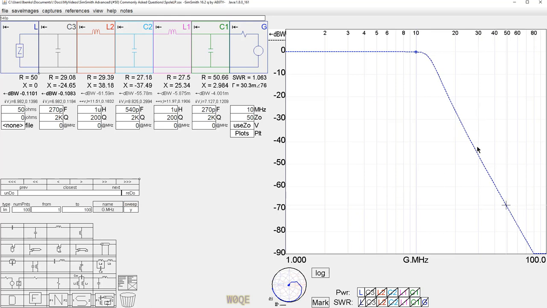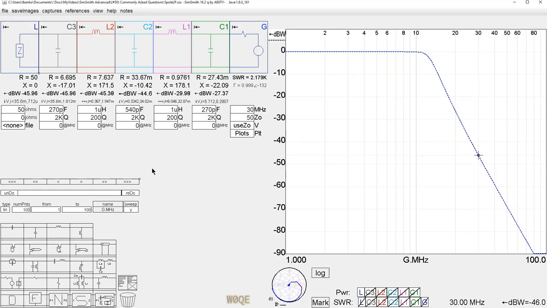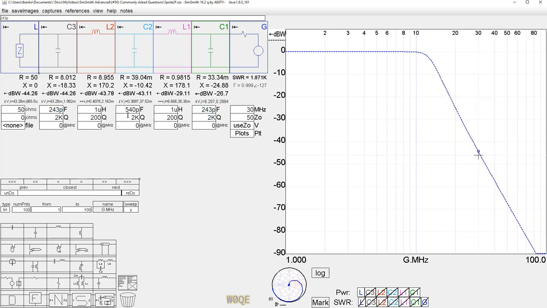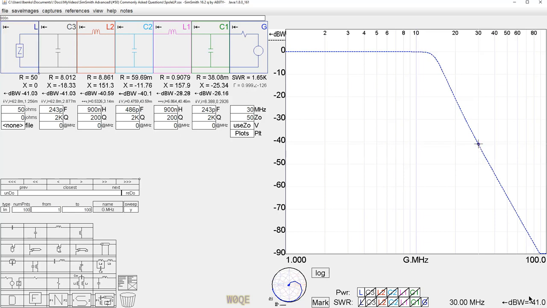Where we really want to look here is at 30 megahertz. So let me put the dot at 30 megahertz just for the moment. There we go. So we're 46 dB down, and let's see how bad it would be if all the components were off. So we get the least attenuation when these components are all on the low side. And even if they're all off by 10%, I'm still 41 dB down.